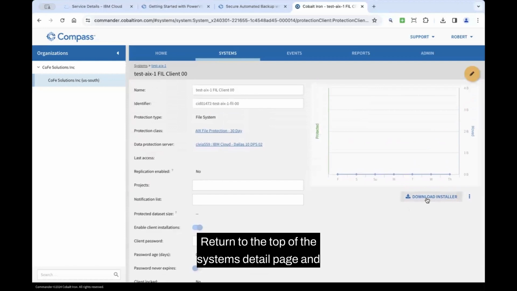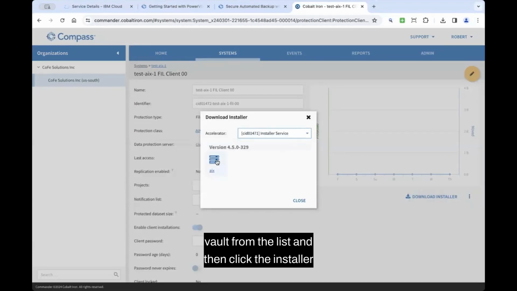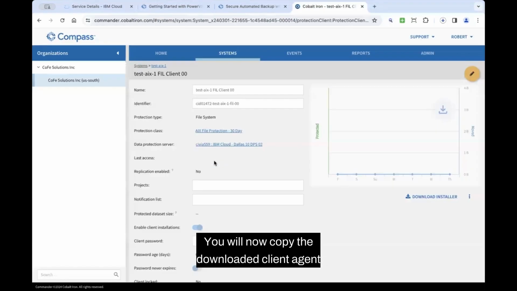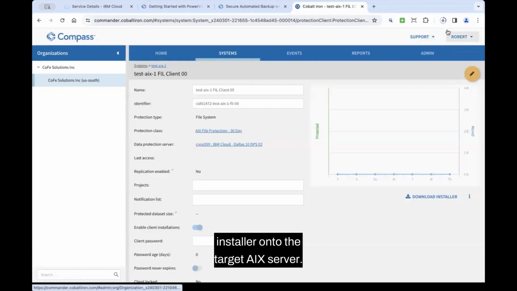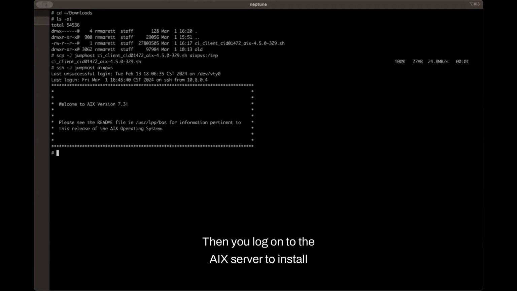Return to the top of the Systems Detail page and click Download Installer. From the Download Installer box, select the appropriate vault from the list and then click the installer to download it. You will now copy the downloaded Client Agent installer onto the target AIX server. Then you log onto the AIX server to install the backup agent.